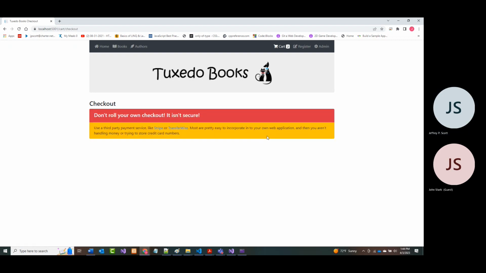All right. Well, now it says in here, don't roll your own checkout. It isn't secure. That's true. It says use a third-party payment service like Stripe. And what Stripe provides you, you can use Stripe, and there's a few other ones too. They provide a sandbox for you where you're able to go in and actually put in credit card numbers and everything, stuff you make up, but it'll create receipts for you and everything. Again, that's beyond what we're doing in this class.